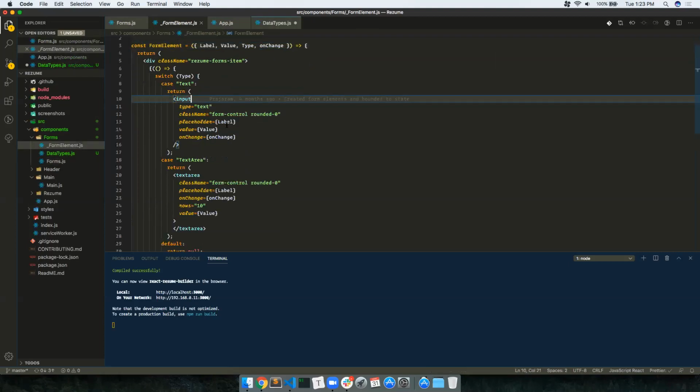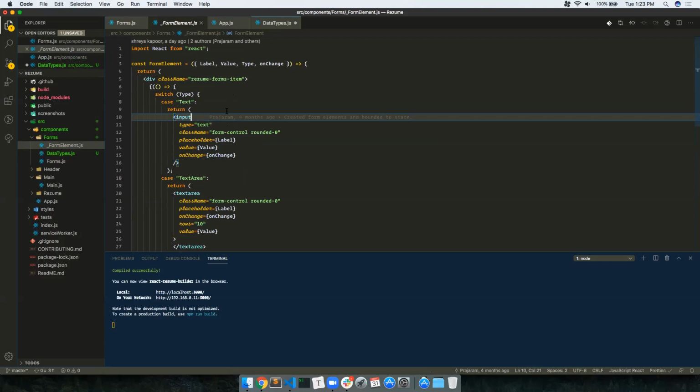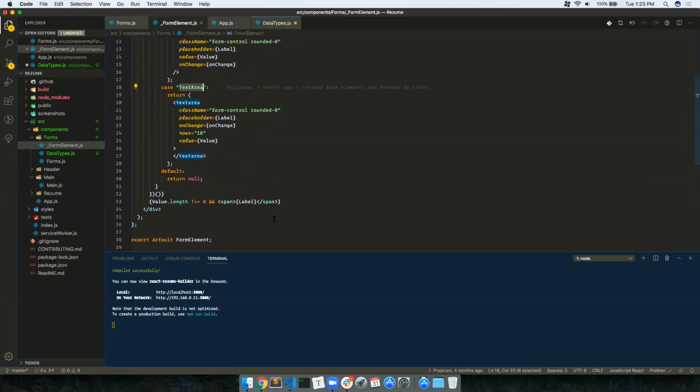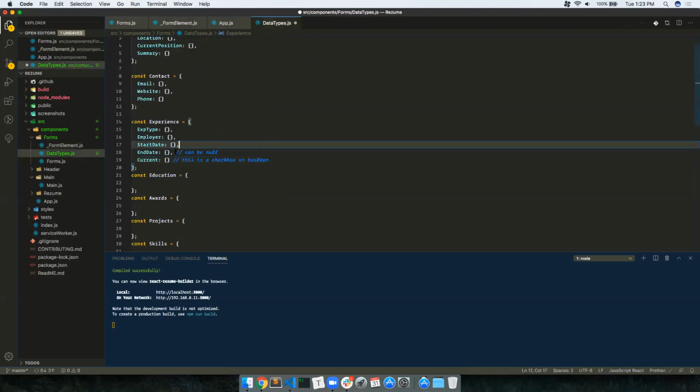So form element currently supports only two things. One would be text, another thing will be text area. So I will create an issue on that too. All right.